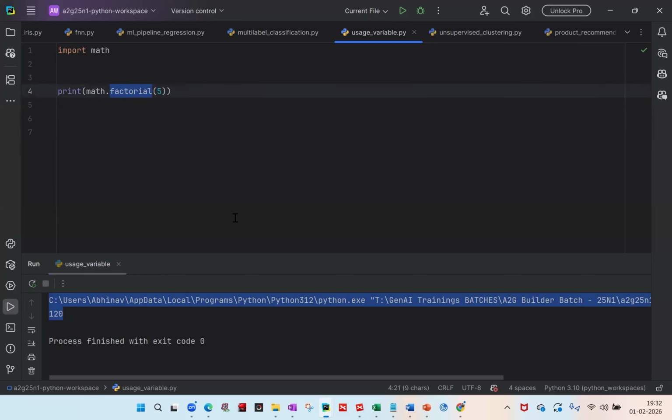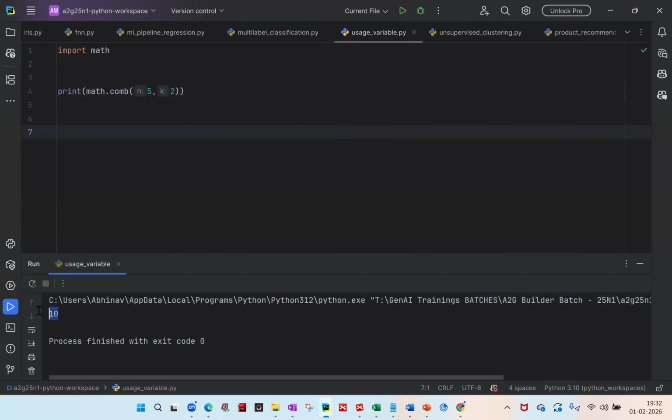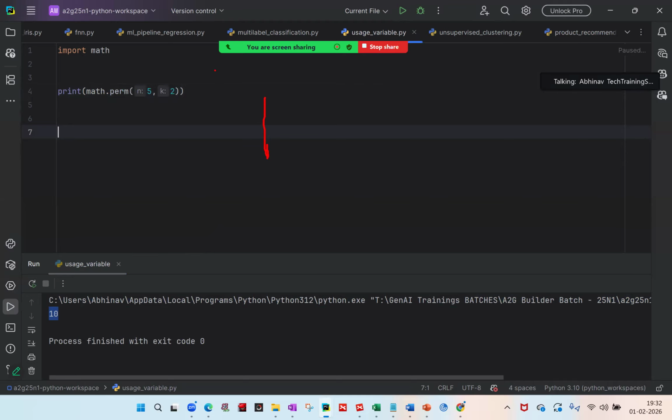Then we have combination, right? We used to find combinations. For that we will use comb, and here we'll give two arguments, 5 and 2. What it represents is 5C2, right? Combination and permutation, if you remember your college and school days. So 5C2 is represented by this in Python. If I run it, it is printing 10. For permutation, we will use perm, which will basically denote 5P2.